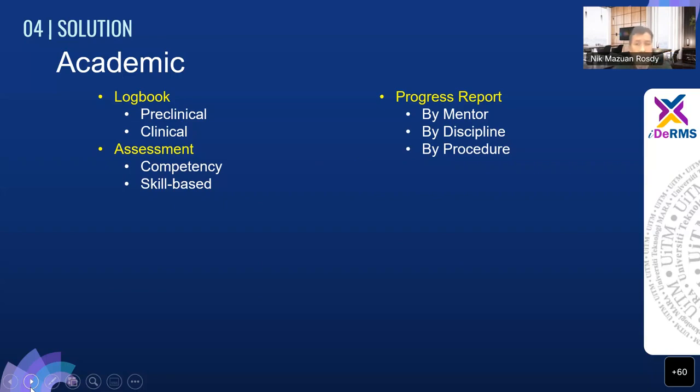And then we have assessment, which is competency or skill based. Your lecturer will be using progress reports to monitor your progress every day, every week, or every month, and it can be generated by mentor, by discipline, and also by procedure.